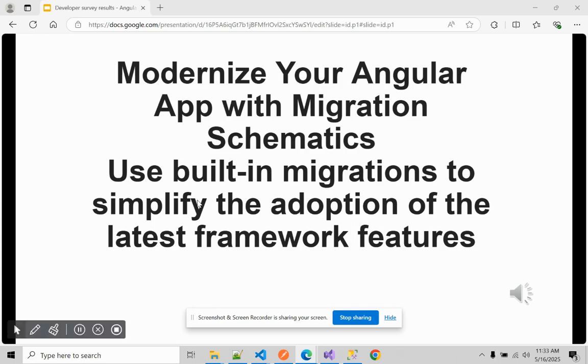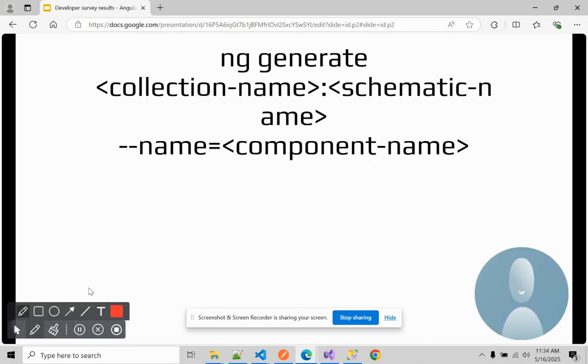Hello friends. In this video I will talk about a very interesting topic, which is how you can modernize your Angular app with migration schematics. There are lots of built-in migration tools and commands that you can use to simplify the adoption of the latest framework features. In Angular, as we move to the new versions 18, 19, new features are being updated and lots of new things get added. So I will talk about all those things today, and how you can migrate them.